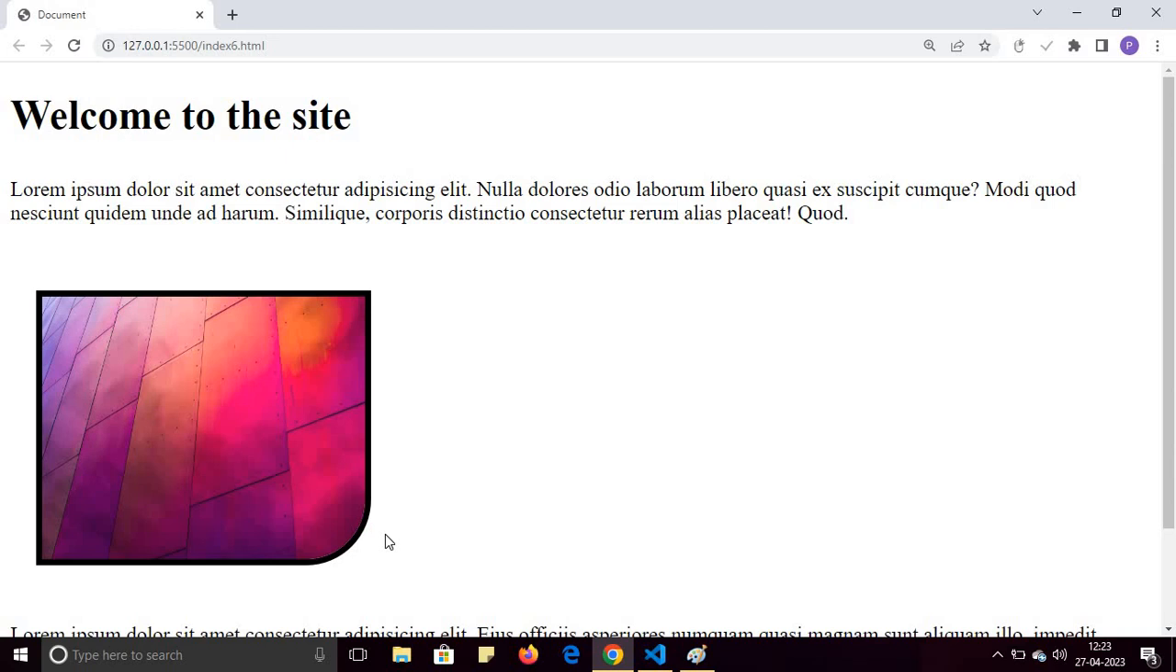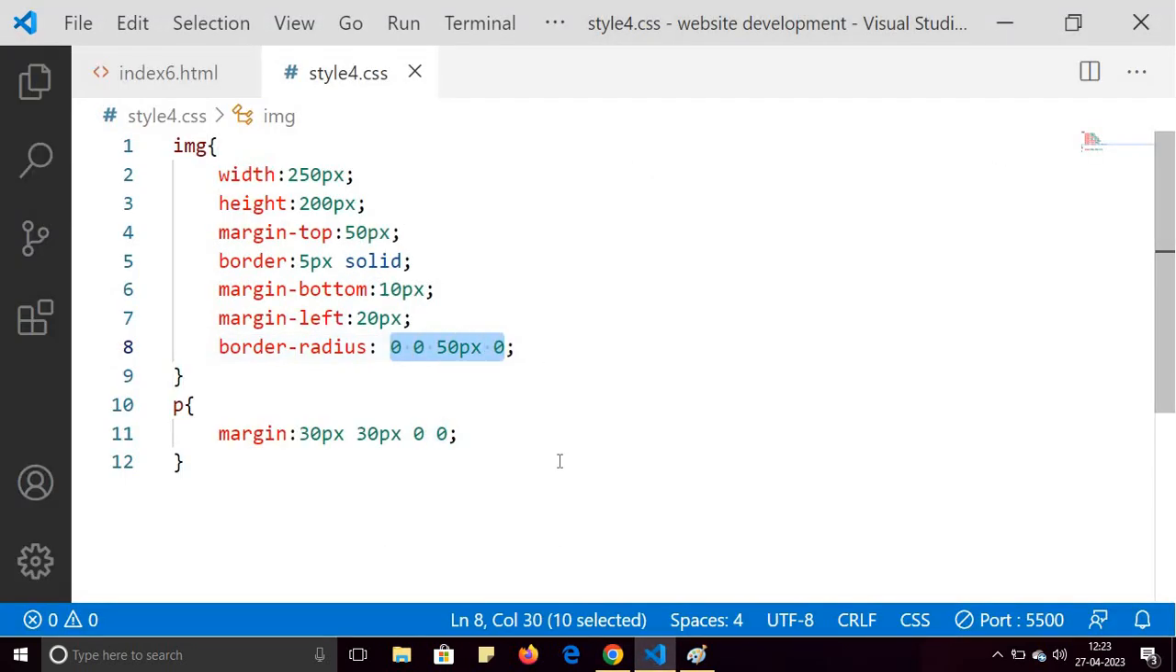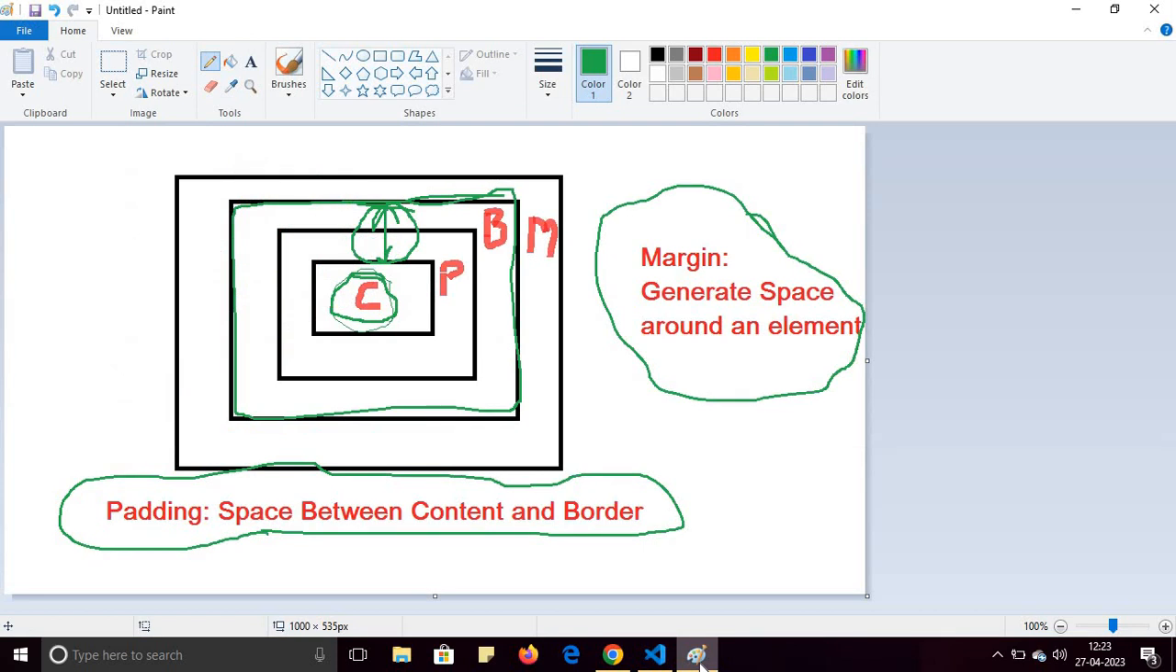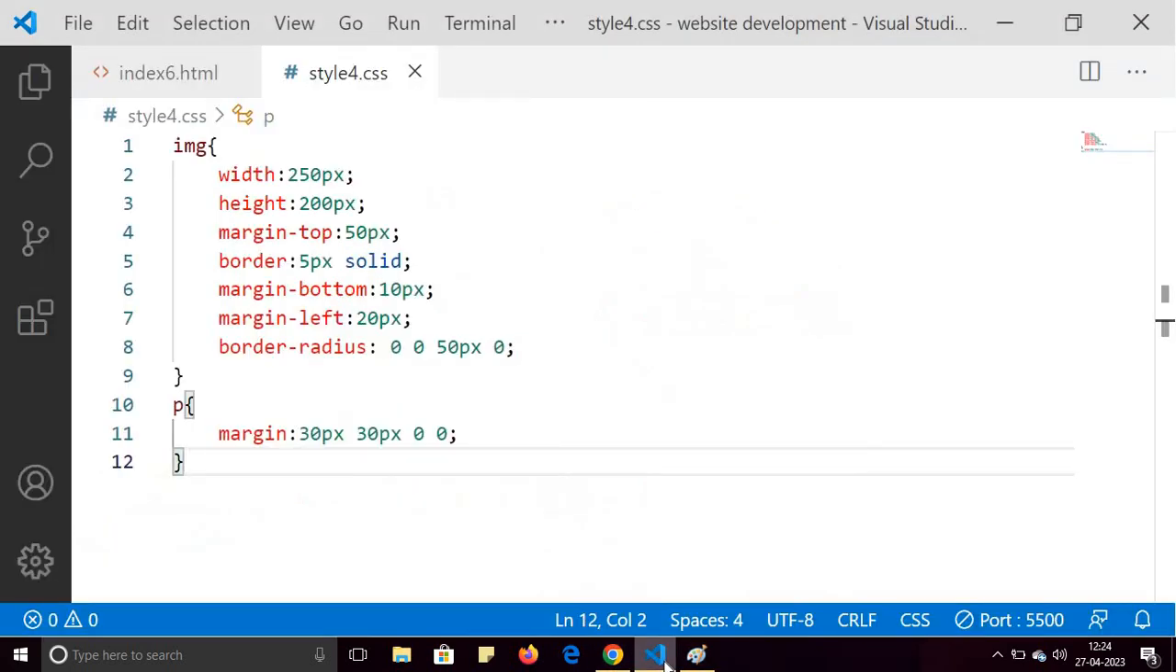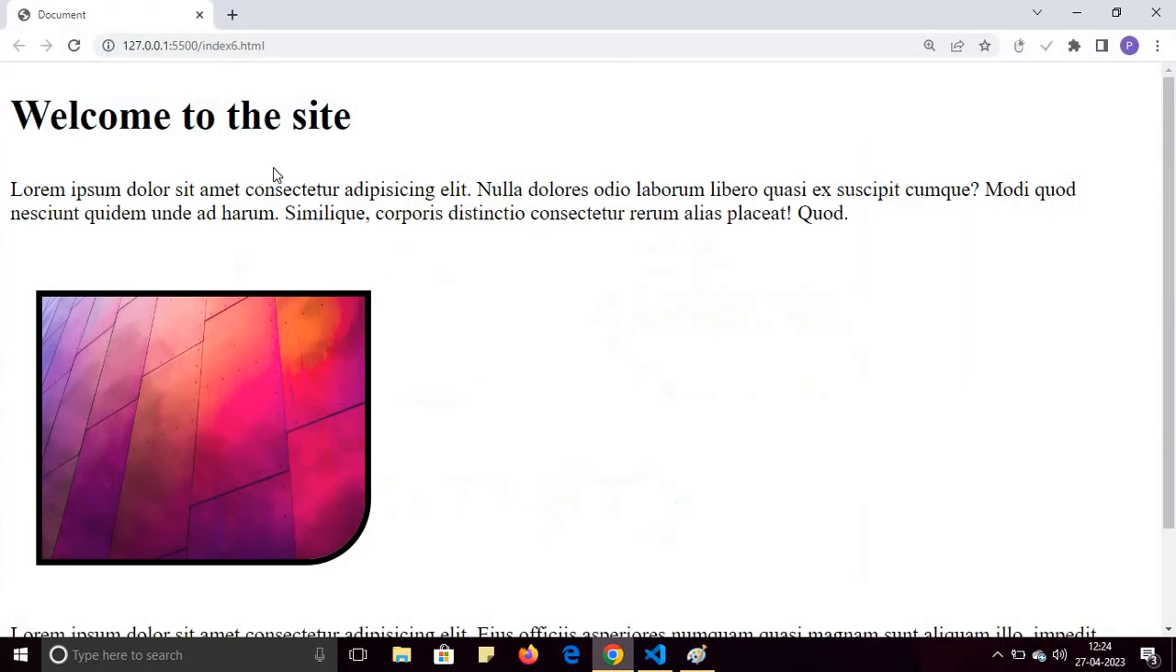So in this lecture I have covered how you can set the margin, the padding, and the border radius in a single line. I have explained the box model. So try to change these values and see how they affect your elements on your web page. You must try. So thank you for watching.